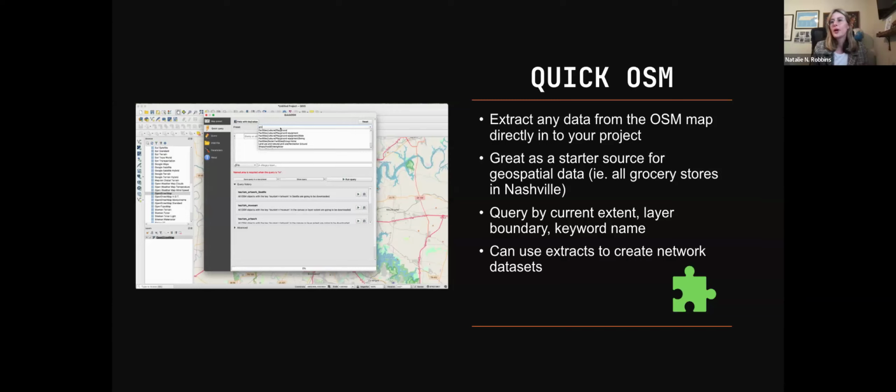So you can just run a quick query and say, show me all of the grocery stores and supermarkets in Nashville. You run it in real time, and then it extracts everything. And you can run it to extract based off a layer that you have, like the extent of a layer, a boundary layer, just whatever's in your map canvas, etc. So it's a really great tool to start a data set. We use it a lot as the starting place for a data set, and then we can continue to add to it and enrich it with more information from this baseline.